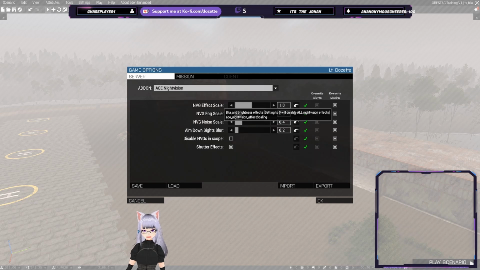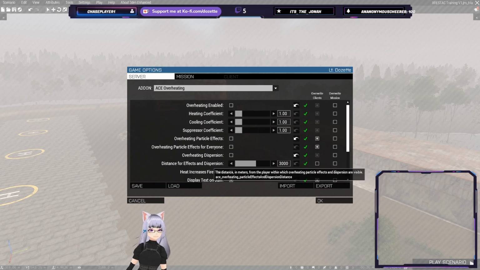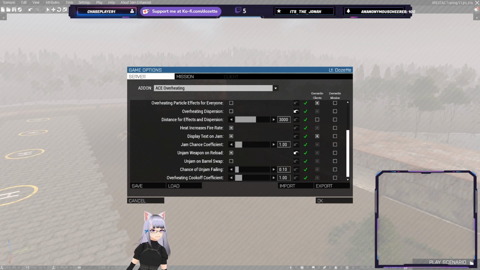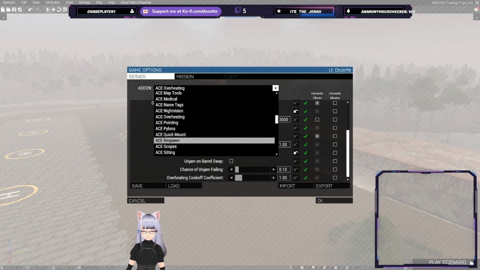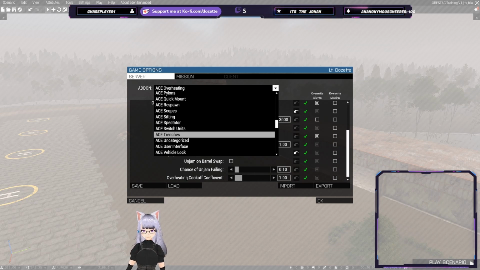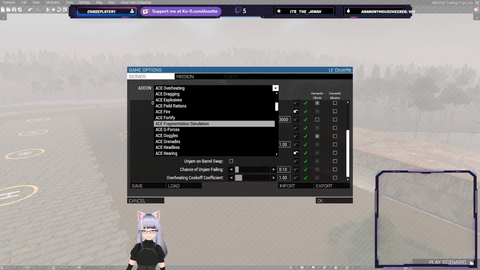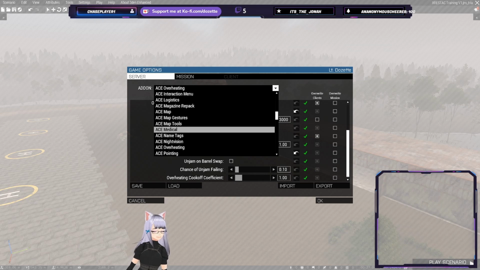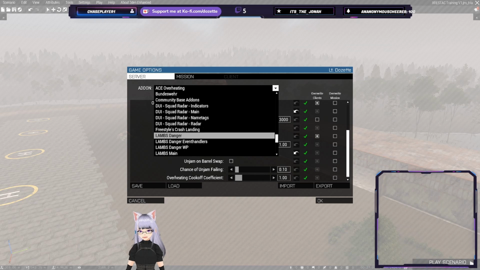Night vision, another one. You can change how the night vision looks. Overheating, like weapon jams and stuff like that. It's kind of annoying, so I like to turn a lot of that off, or at least reduce the effect of it. And obviously this drop down menu has a lot of options because Ace is pretty broad in what you can do with it. Hence why a lot of units use it. It's got a lot of extra features and functionality.